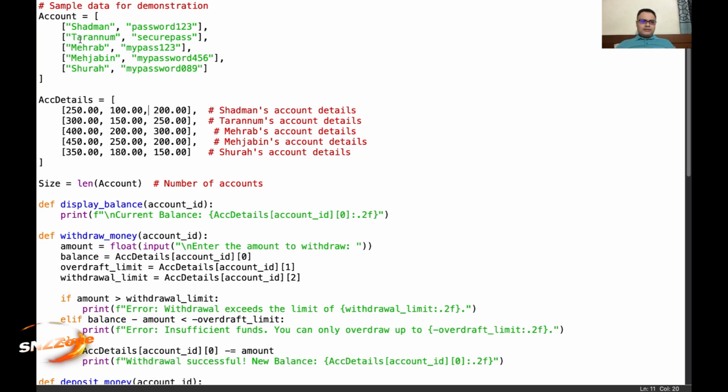I've given all these values for running the program. And I have created another 2D array account details for these 5 users, and I have put 3 informations: the balance of each user, the overdraft limit and withdraw limit as given in the question for these 5 users. Now you can see that size, there is a variable for the length of the account for checking the total users available in our program.